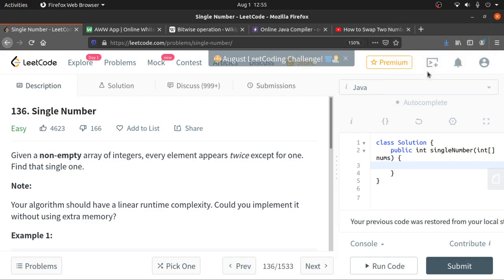Hi everyone, in this video we're going to go over the Leetcode Single Number question. Major tech companies like Amazon, Facebook, Microsoft, and LinkedIn are asking this question while they're conducting their technical interviews. I hope you will find this video tutorial helpful for your technical interview preparation.